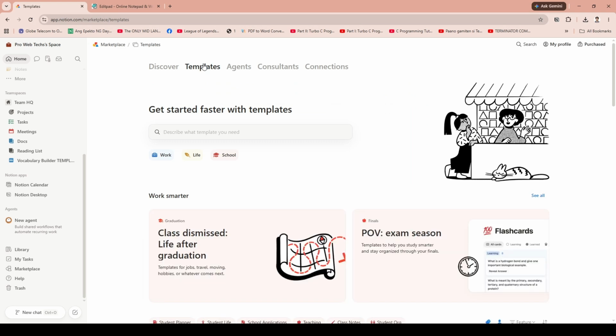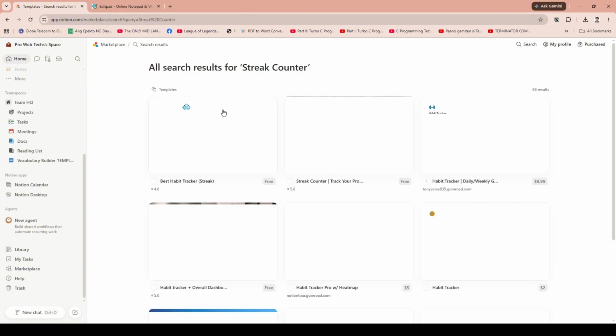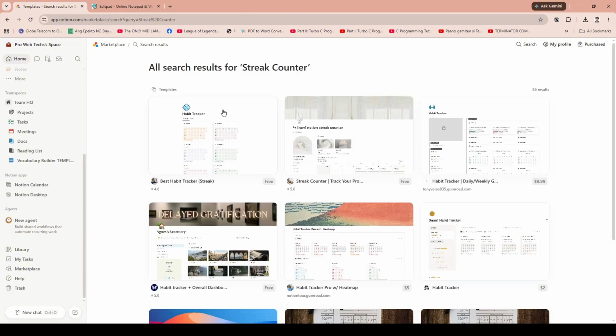This is where the real magic begins. Notion's template library is extensive and offers dozens of ready-made setups for a variety of workflows. Today, our focus is on finding a streak counter template. Simply type streak counter into the search bar. Notion will filter through the available choices to present you with streak counter templates.